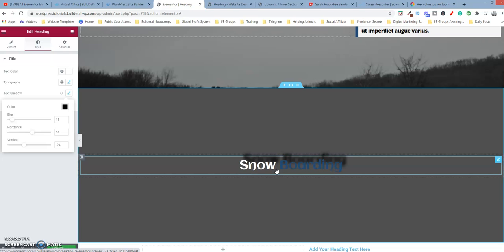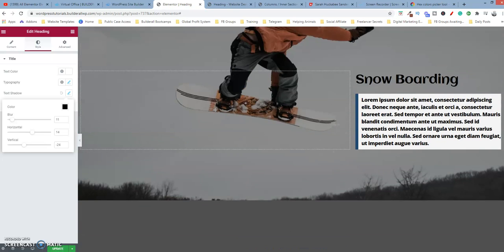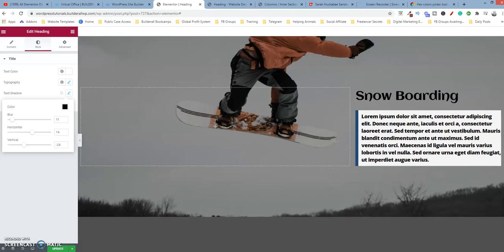Hopefully this tutorial gave you some new design ideas for your WordPress website using the Elementor Page Builder.